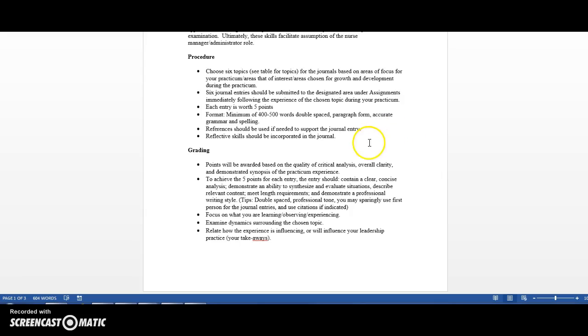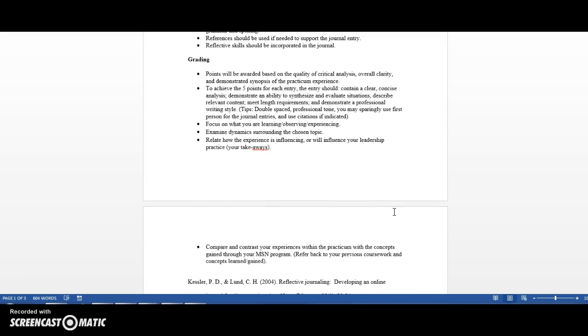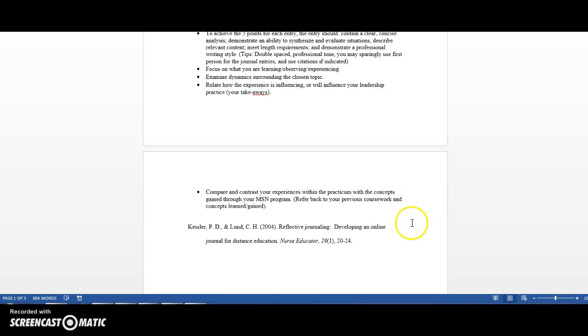You're looking at what you're learning, what you're observing, what you're experiencing. You're going to examine the dynamics surrounding that particular topic, and you're going to relate how that experience is either influencing or going to influence your leadership practice. What are your takeaways? So really take a step back and think about what you are learning through the process.